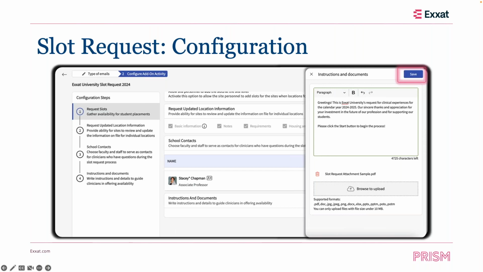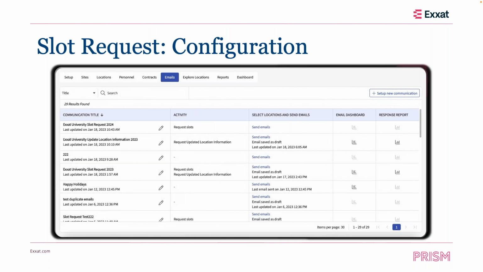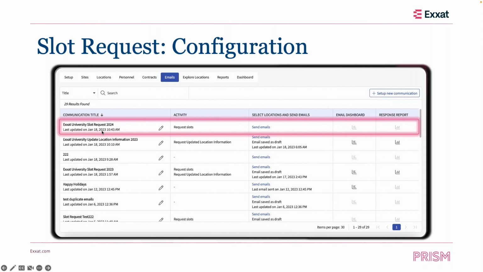Okay, so once we save those items there, you'll then have to save up at the top here just to save everything you've done within the configuration. And that will then be listed on your main emails page. So on this page here, you'll have your communication. To go back and modify any of that content, you're going to click on that pencil icon here. And then you'll have additional sections listed here. And we're going to go into each of these in detail in a second.